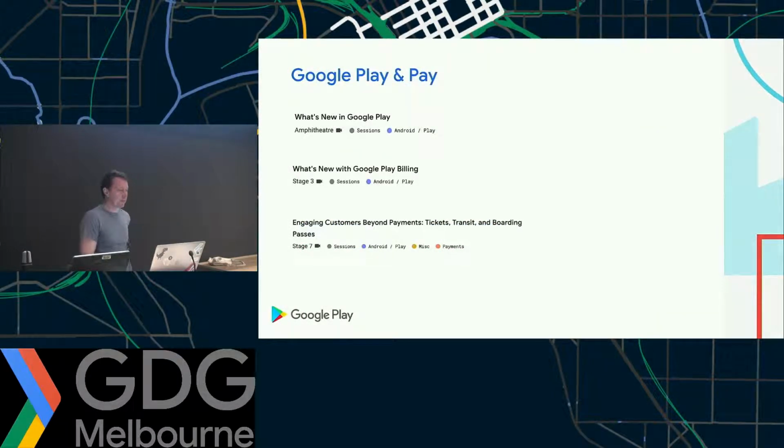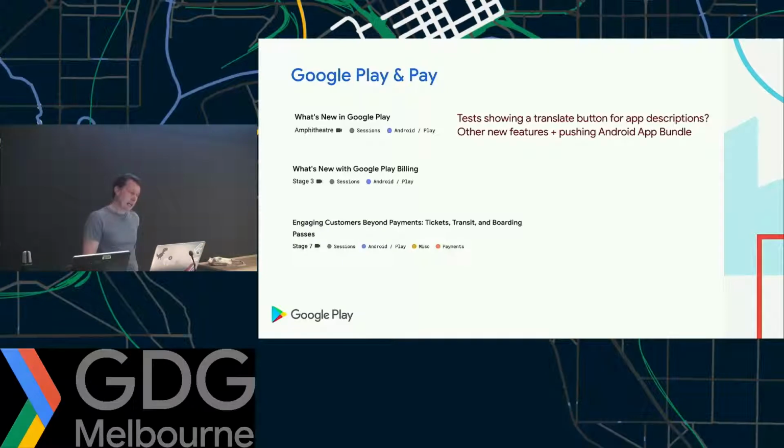So some of the other stuff, Google Play and Google Pay. Google Play has been going a bit crazy lately. There've been lots of little features squeezing out here and there. There's a rumour of a translate button on the Play pages. So you've got your app store listing up in English, you can push a button and turn it into Turkish or Spanish or whatever. That's a bit of a rumour. But there's definitely going to be other new features around Google Play. I'm always surprised at how many announcements there are around Google Play at I/O. And as a product manager, I quite like that because it's all about distribution and deployment, so I'm quite excited about those ones.